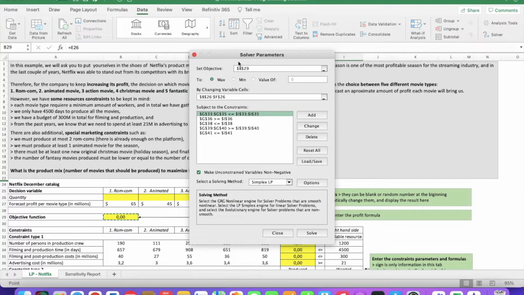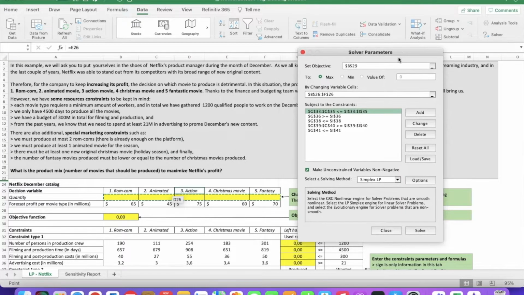Now when we open the solver, the first thing it asks us is to set the objective. Here it is the profit maximization formula. Then we click on maximization because that is what we want to do in this exercise. Then it asks us for the changing variable cells. Here it is the optimal quantities of each movie that we want to produce to maximize the profit. The next step is to set the constraints.